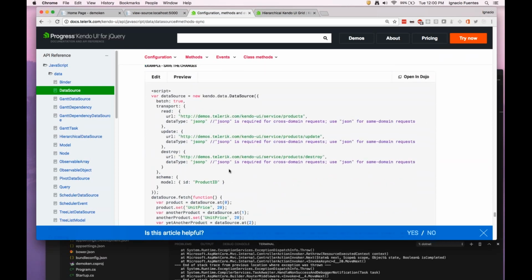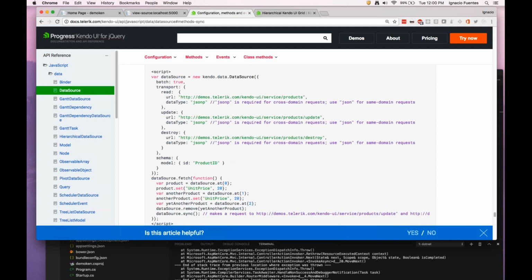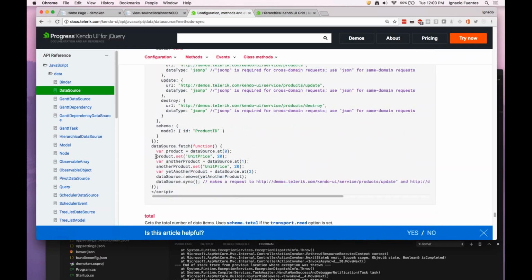You can always, of course, use the API of it, and via code you can, as you can see in this sample, set the unit price now to 20, and then have another product also set to 20, and then sync it. In fact, it's removing stuff, so it's a very involved demo here, but the point is that you can do it entirely via code. You grab an instance of a data source, you grab the items that you want to modify, you modify the items, and then you sync it, and that's going to perform the remote operation on the server.